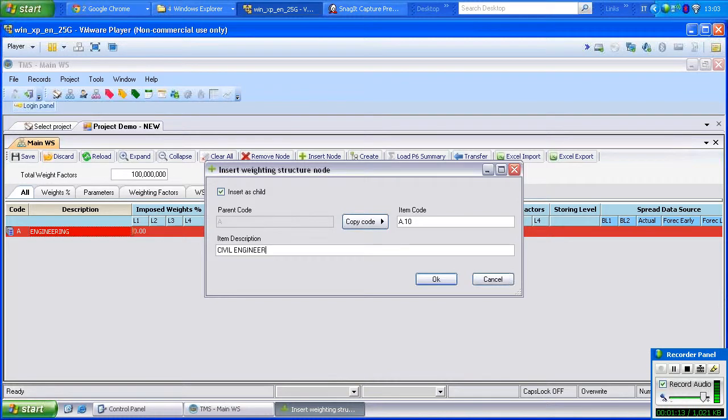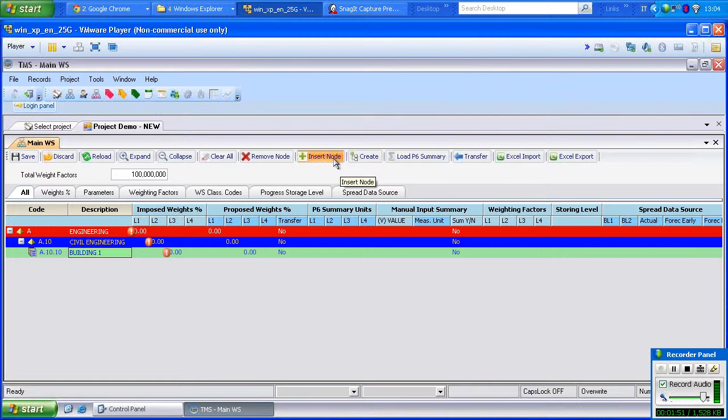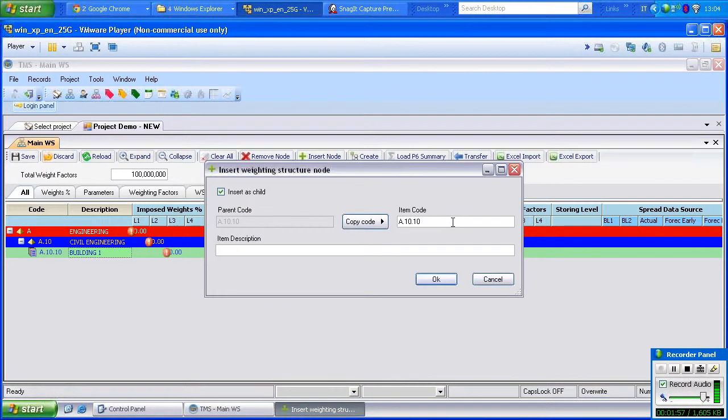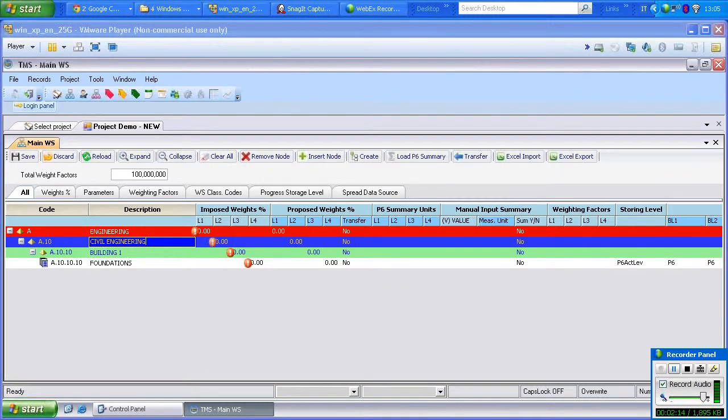Click on Civil Engineering. Click again on Insert Node. Copy code, add another level, you can type building 1, say OK. Insert node again, copy code, add another level, foundations, say OK.